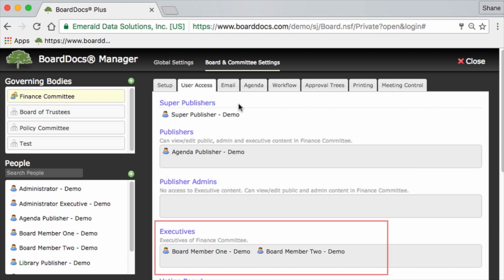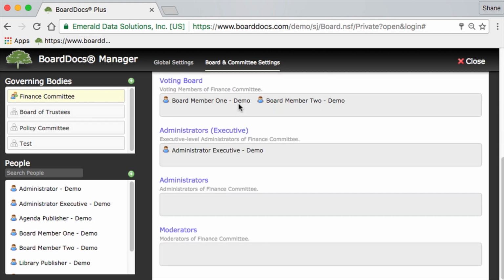Users assigned to the executive's access role can perform executive-level functions for the selected governing body, including viewing executive content, and in the case of Board Docs Pro Plus, adding personal annotations and participating in voting if voting rights are assigned. Executives who are assigned voting board access are counted in the roll call in the meeting control panel and permitted to vote.